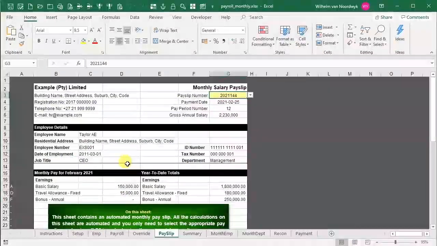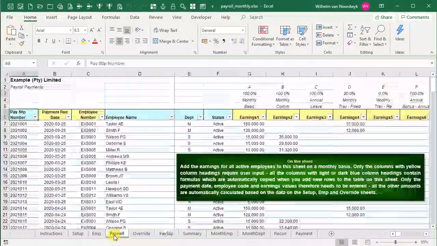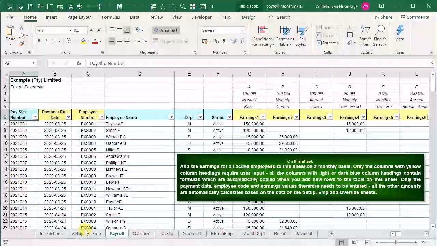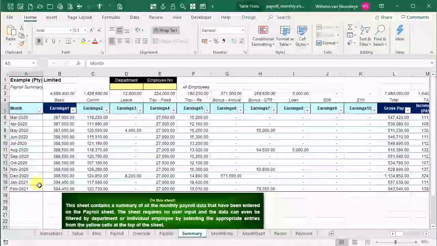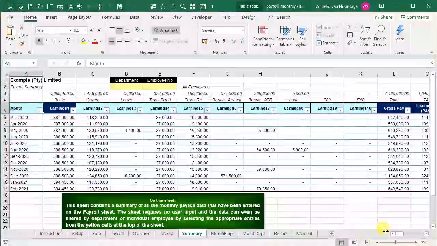Then you have the payslip sheet. The only user input that's required is selecting the payslip number, and this payslip number is the same number as what you would have in column A on the payroll sheet. Okay. Summary sheet, that has a summary for all employees for monthly payroll amounts.